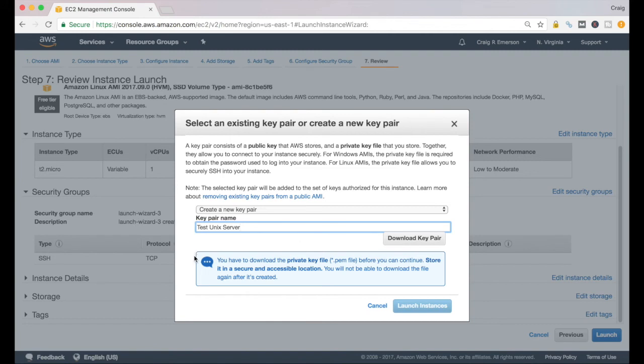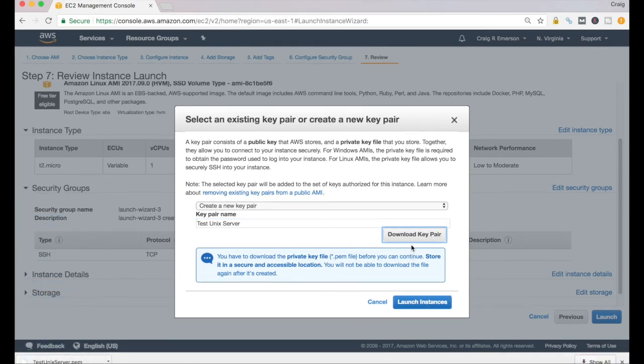And if you notice down here, it's telling you you have to download the private key file, this .pem file, before you can continue. And this is the only place you can do that. So if you don't do this here, you won't be able to do it anywhere else, and you'll never be able to access your server via SSH. So let's make sure we do that. Download key pair. And that was downloaded to my local computer here.